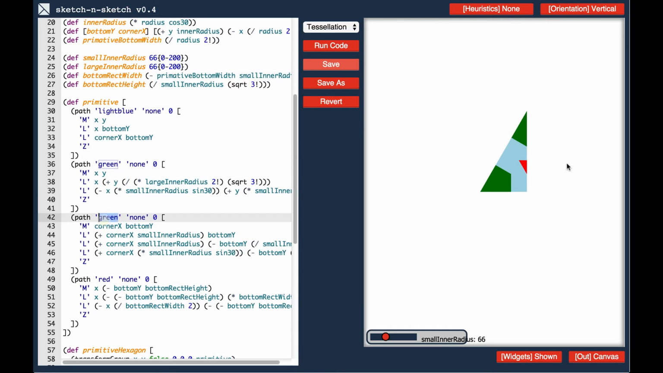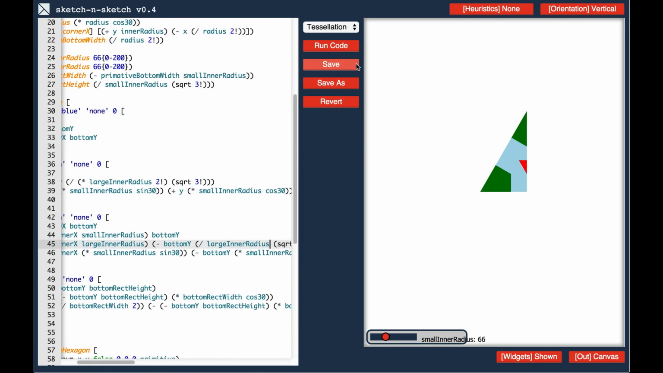Then we'll look at the next green shape, this guy. It starts in the corner here, and then it goes to this point or this point. I think it's this one. And then this guy here is the one we want to calculate based on large inner radius. So we'll go ahead and swap out for large inner radius. Alright, now let's see what happens. Ah, good. This is good.